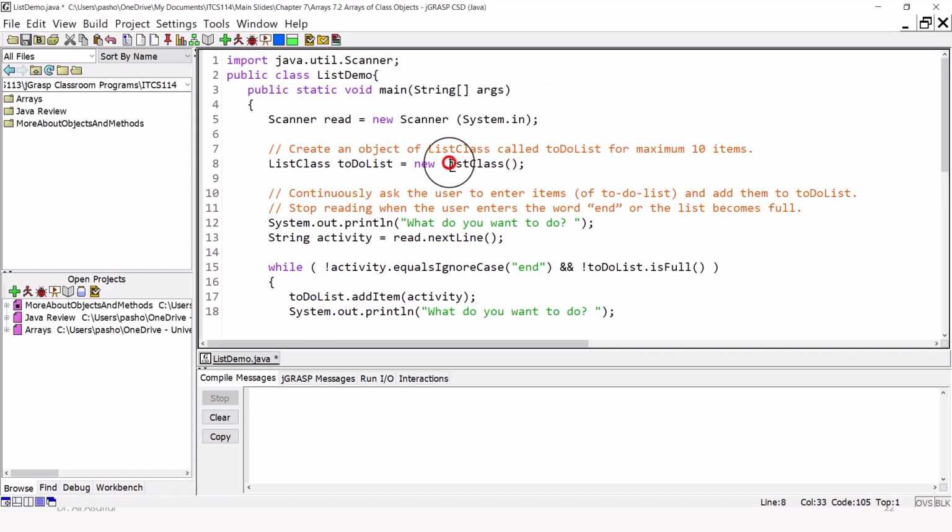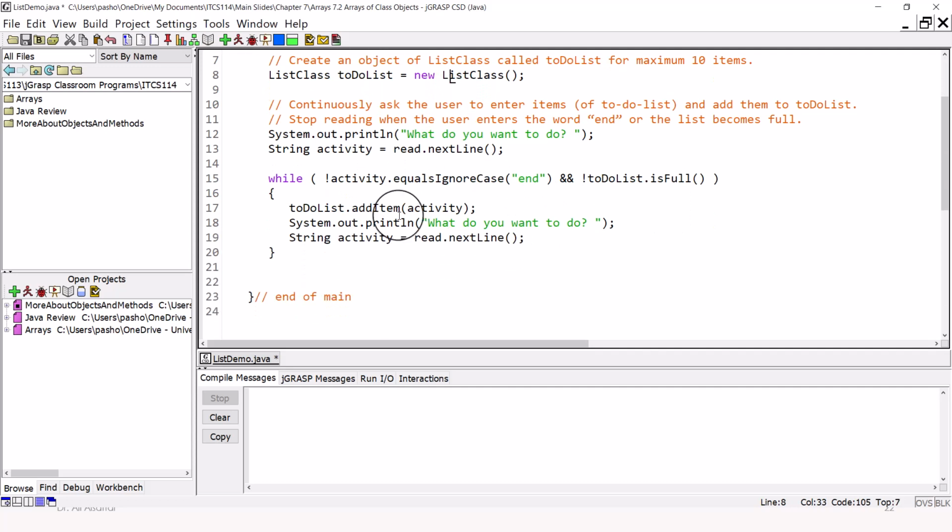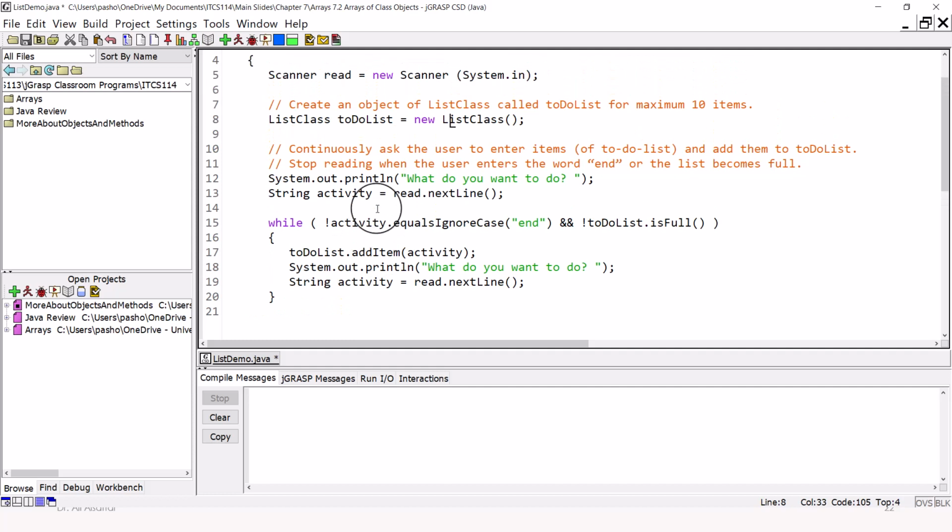We have a constructor, the default constructor, we have the method isFull, and we have the method addItem. Let us just implement the class up to these methods, and then we will show you later how to add the implementation of the other methods.